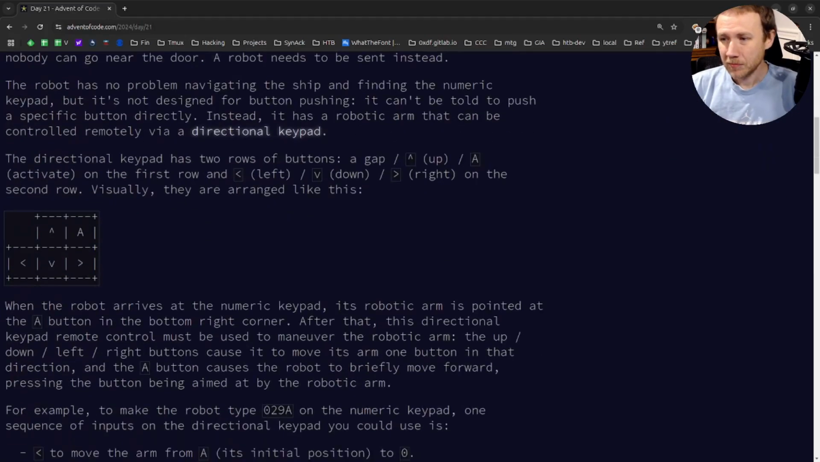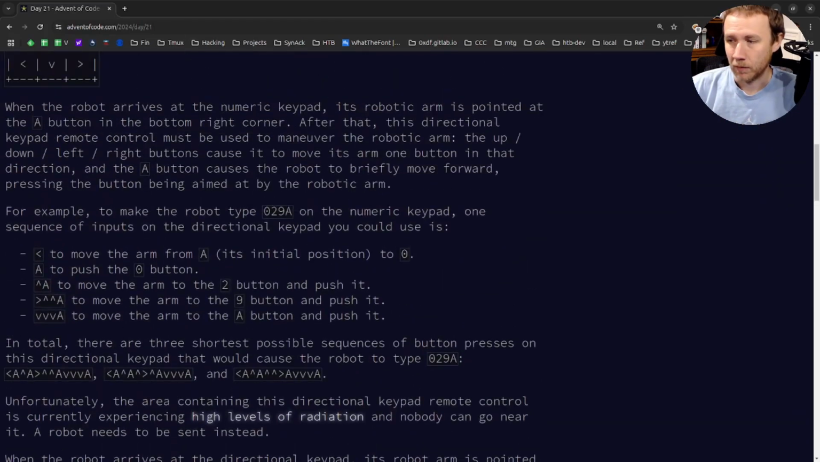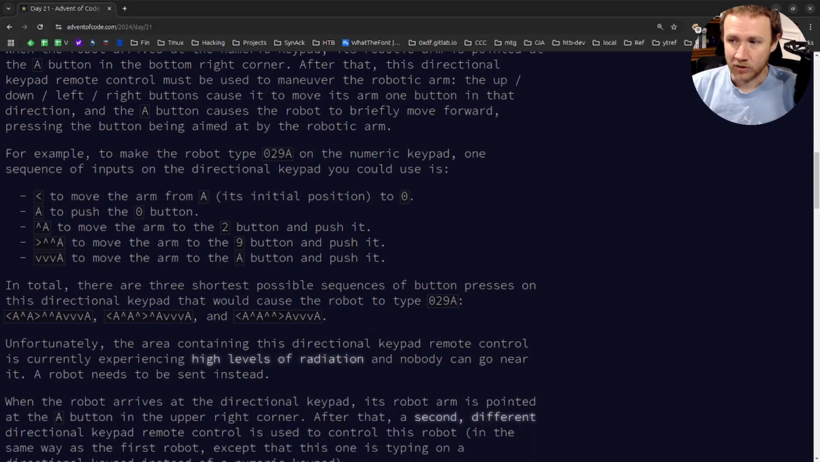And so, they give us this example here for how, just on the number pad, you would push 029A, and you'd move left, A, right, up, A, but you could also go up, A, or up, right, A, and then down, A. And that actually generates these 3 different possible paths that are all the most efficient.